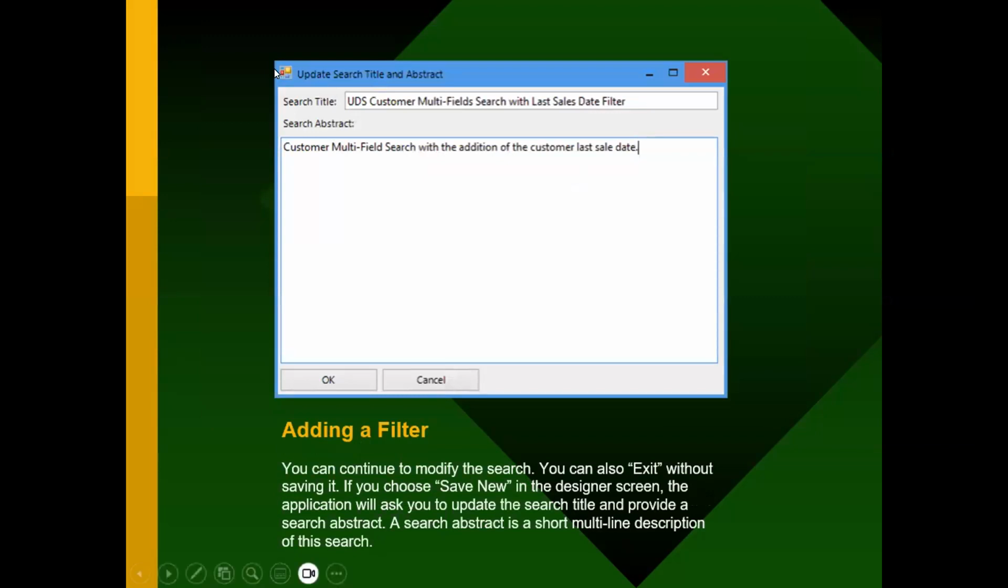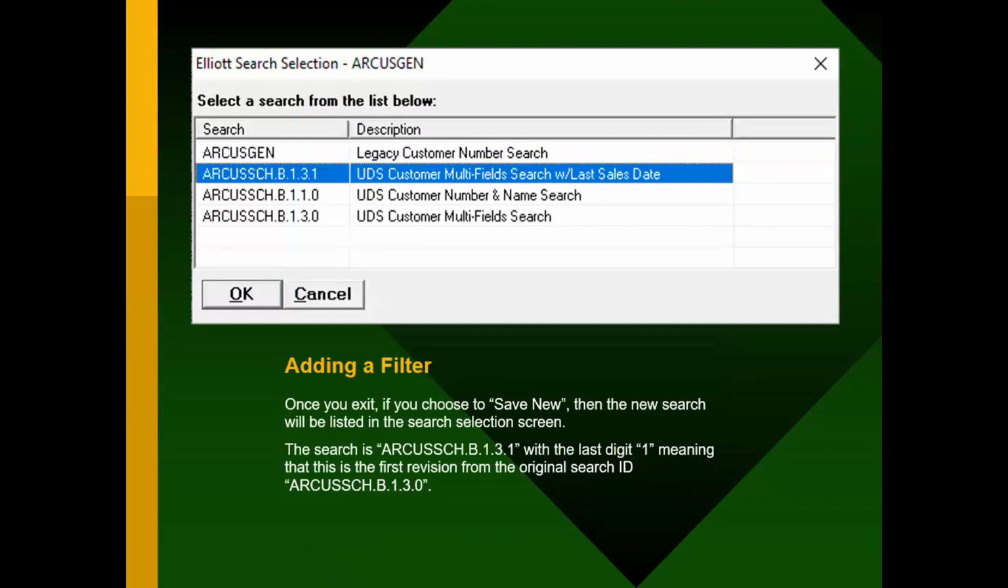Okay. So when you save, from there, after you run it, you have the choice. You can either exit it or you can save new. I chose save new. So then it's asking me for a new search title, and it's asking me for a search abstract, which is just basically a little description of the search itself. And after you exit and come back out, you'll see the searches in the list.